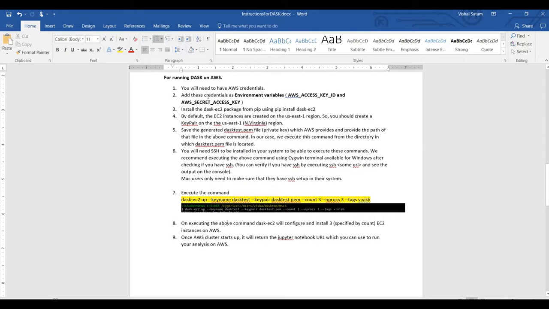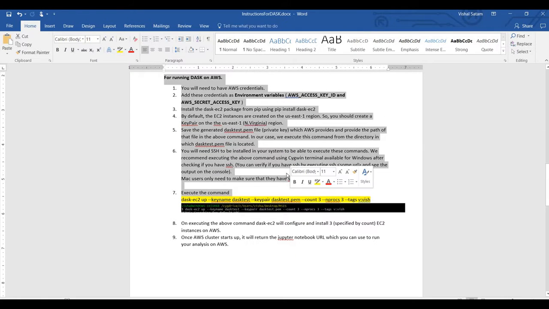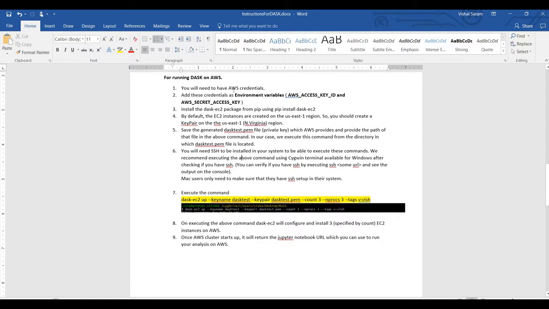What we need to do is follow the set of instructions, which we've updated. First of all, you need to have AWS credentials, and the most important thing is that you will need to set these up as environment variables. You will need to get an access key and a secret access key from AWS. Another thing is that by default this sets up the EC2 cluster in the US East 1 region, but you can change that using the region option for this command.